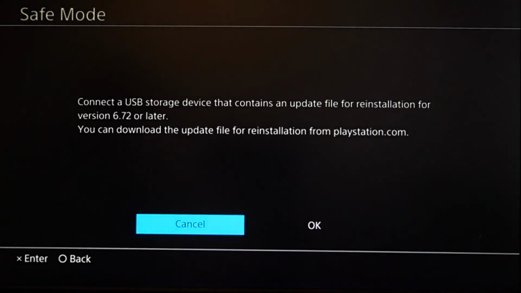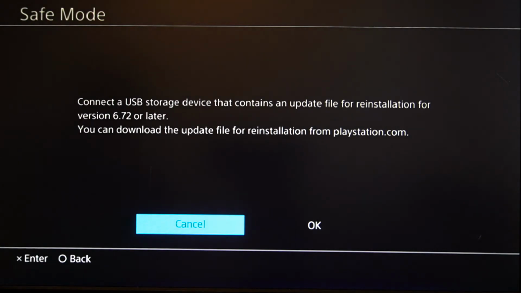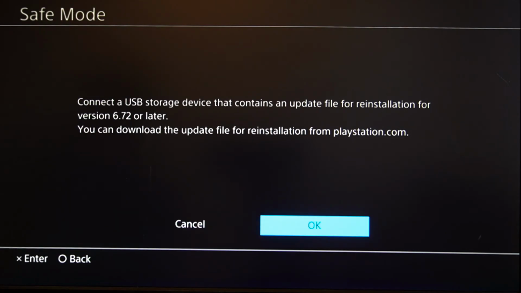And then make sure you connect your USB storage device that contains an update file for reinstallation for version 6.72 or later. Depending on when you're doing this, it may be a later version. And then go over to OK and press OK.